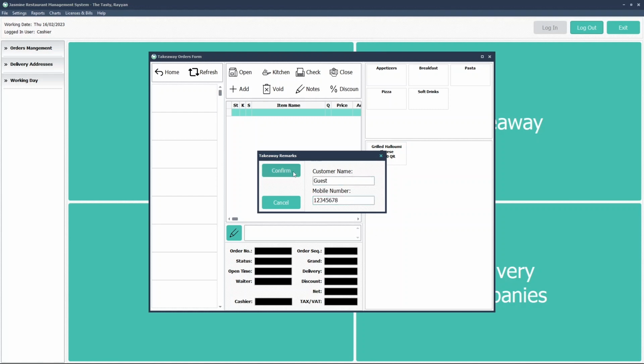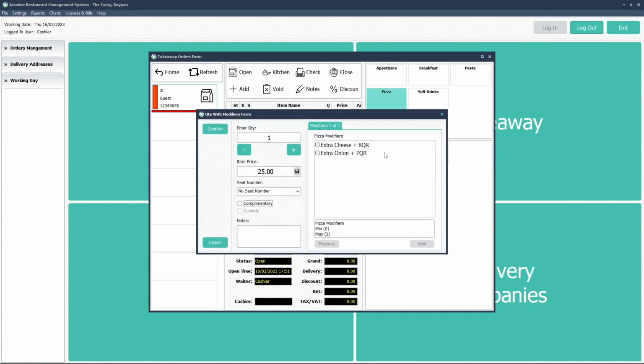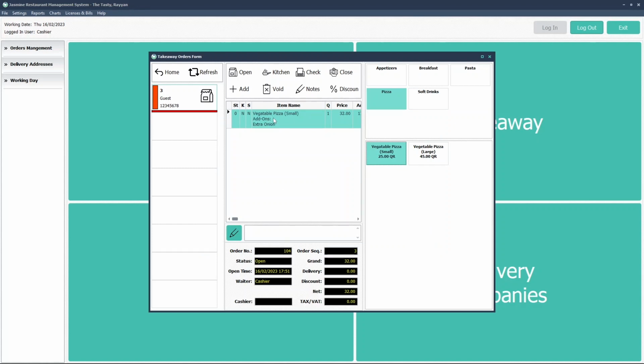1, 2, 3, 4, 5, 6, 7, 8. This is the mobile number. For example, he will order one small pizza with extra onion, and we send it to kitchen.